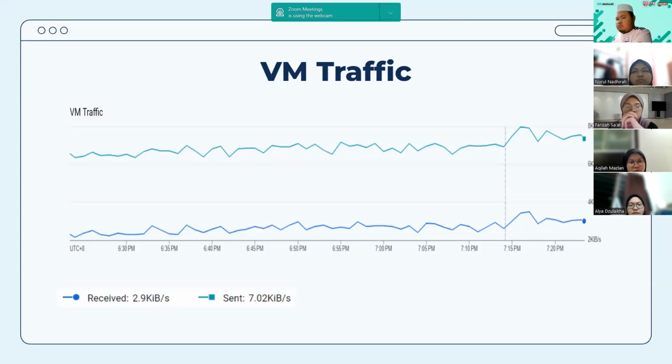Okay, so the receive byte rate here is 2.9 kilobytes per second. This amount shows the rate at which data is actively flowing into the virtual machine. This includes the user input and information from external sources. This metric provides insights into user activity patterns, guiding us to understand the data intake dynamics.